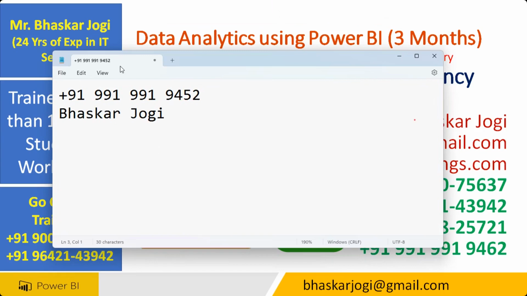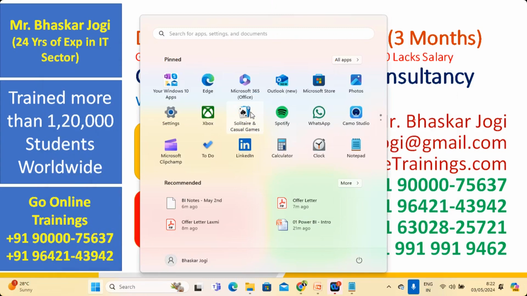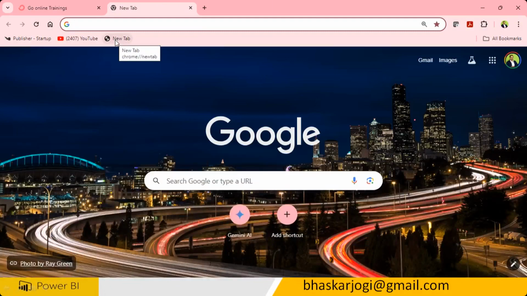Chalo, guys. So today is the last demo. Tomorrow and the day after tomorrow, we don't have any class. From Monday, I'm going to start the real-time class. Monday, we'll do the installation of Power BI and SQL. So we need to have a laptop. If you don't have the laptop ready by Monday, at least take some time and try to get one.